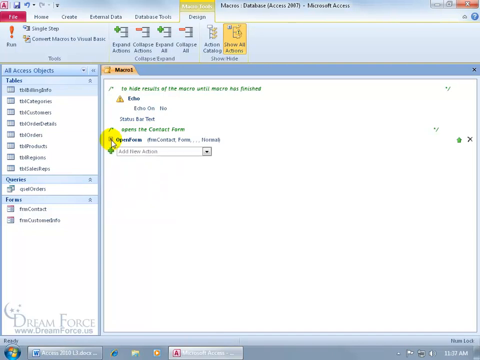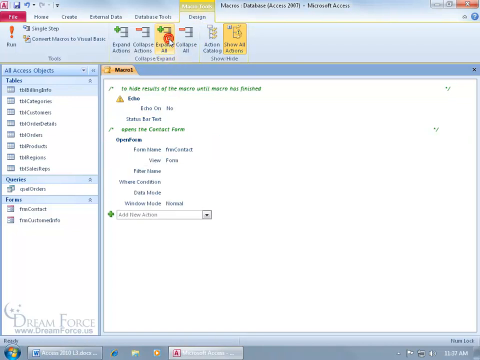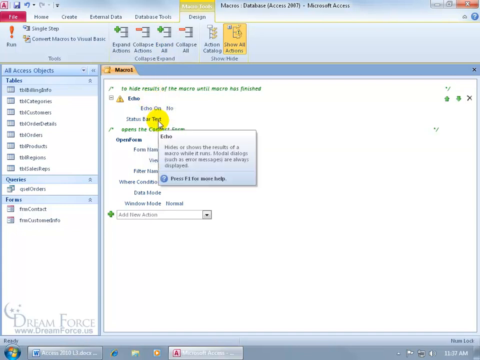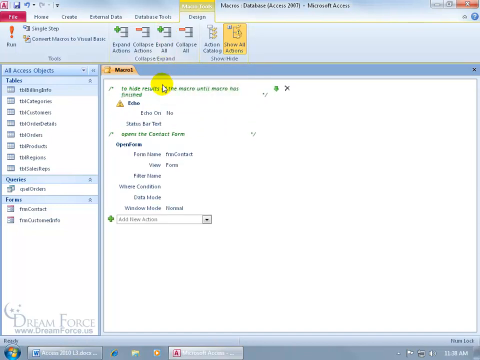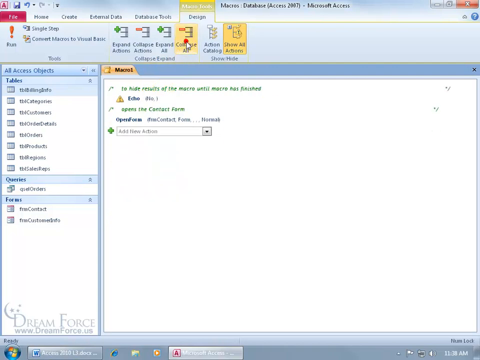Or if I wanted to expand all of them, come up here, the Design tab, to the Collapse Expand group, click on Expand All, it expands all of them, shows us the name of the action and then the details of the action. Or collapse all, or just expand the actions and then collapse the actions. I don't have much in the way of a comment, so when I click on Expand All, you can see right here that it wants to wrap it around, but when I click on Collapse, it extends the comments. So for right now, that's the difference between the Expand and Collapse actions.